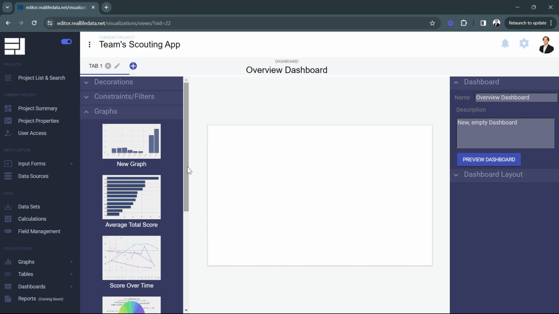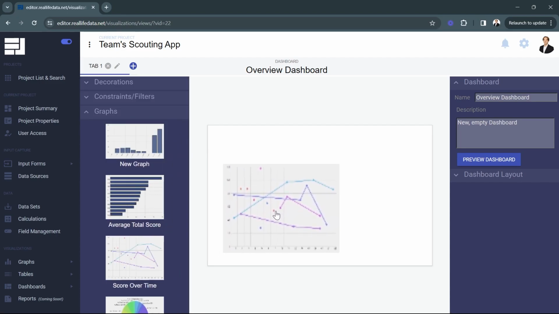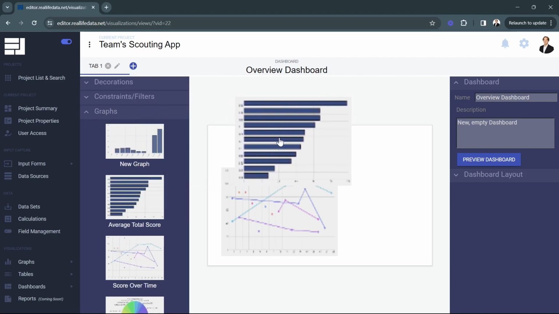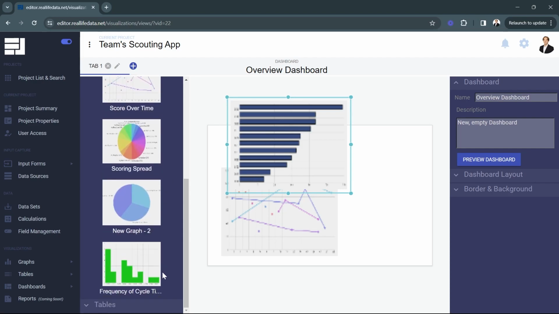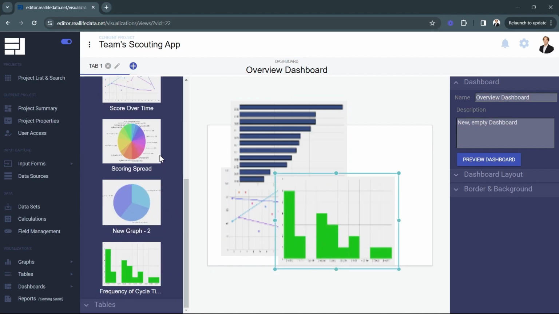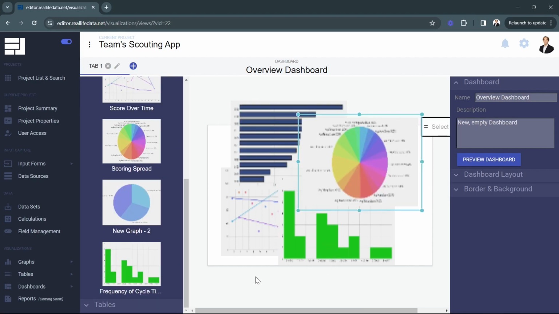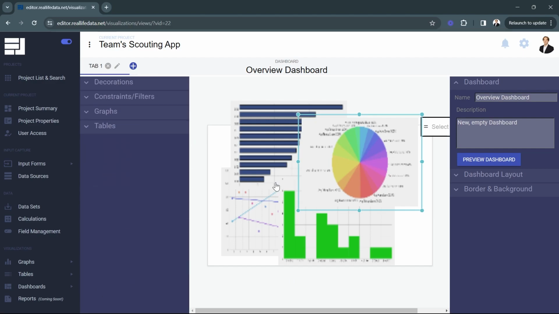So there are a couple graphs that I want to have on here for the main first tab of the dashboard. I want to be able to see a team's score over time. I also want to be able to see where that team falls for their average score in comparison to a lot of other robots. And I'd also be interested in seeing the frequency of their cycle times. And we'll probably also go with their scoring spread as well. So these are 4 graphs that we're probably going to have in here, and we might add in a table here in a sec, but let's just get to styling these quick.